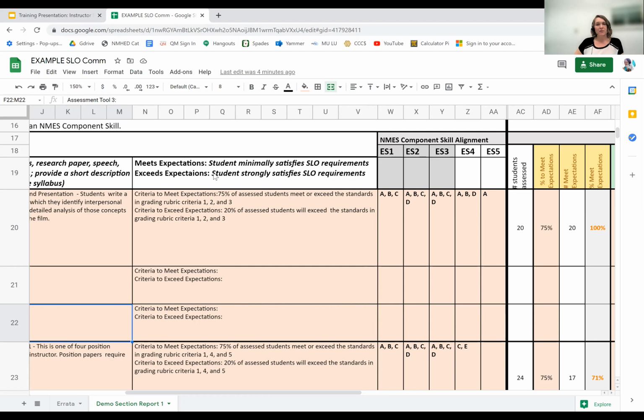And if we're aiming for the stars, which we should, how many of our students do we want to exceed expectations, where they strongly satisfy the SLO requirements? Well, now thinking about this, minimally satisfy and strongly satisfy have a lot of different possibilities. So when we come down to this block, we want to really explain and describe what those criteria are. What does minimally satisfy mean?